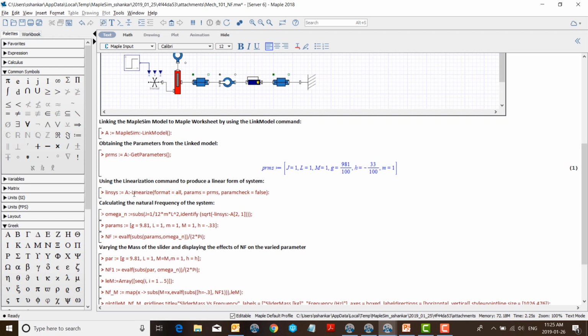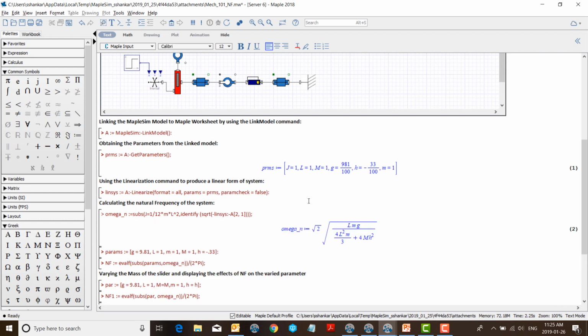And here, the next part is I'm calling the linearization command. Now what this linearization command does is return the linear form of the MapleSim model. So from there, I can compute the state space matrices and easily get the values, which allows me to calculate the natural frequency. So this is the omega that I've obtained, and I'm keeping everything symbolic because that becomes quite useful, where if you want to change a parameter value, you can simply insert them in the final equation over here and get the results.